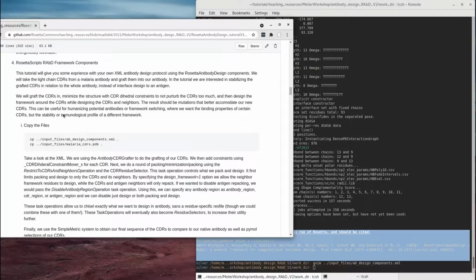Now we're going to look at tutorial 4, RosettaScripts RAbD framework components. So this will give us an introduction to designing your own XML to add flexibility into the RAbD framework. So it's really flexible that you could then combine with other components of Rosetta that you're interested in. So it's a really great way to add flexibility.